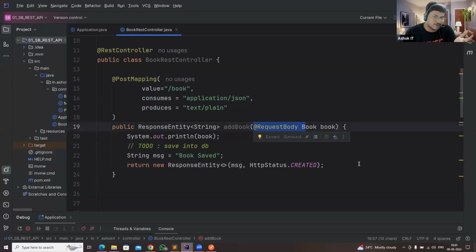ID will not be available. So that is the reason I'm taking the book object directly in the request body. From the request body, I'm taking the book object directly. It is a post mapping method.